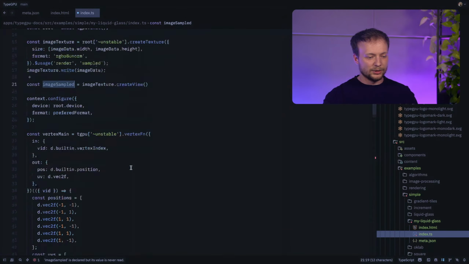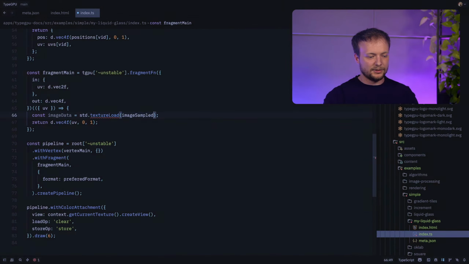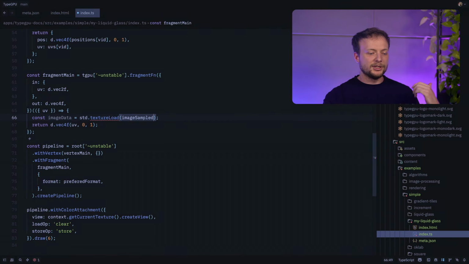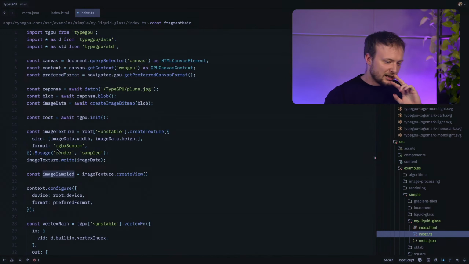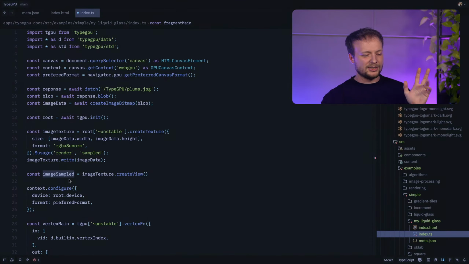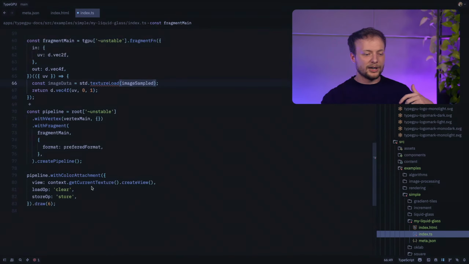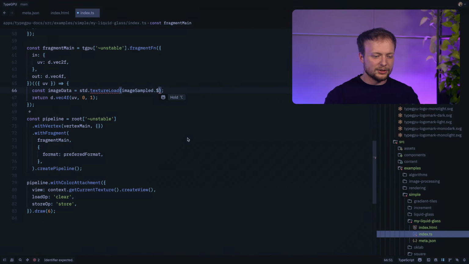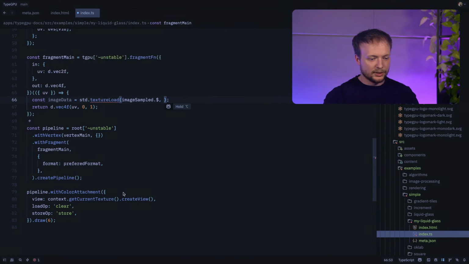So now we can go to our shader and pass it as the first argument. When you pass resources to TypeGPU that are from the JS side, so when you have, let's say, a pointer, which is not exactly correct, a pointer to the texture view, you have to use $ to specify we are using its value here in the shader, and TypeGPU will do all the resource binding, all the translation you need. So we also need a sampler.